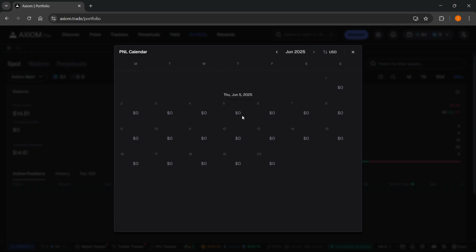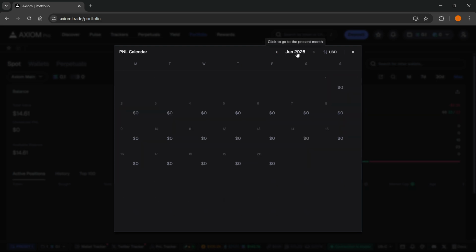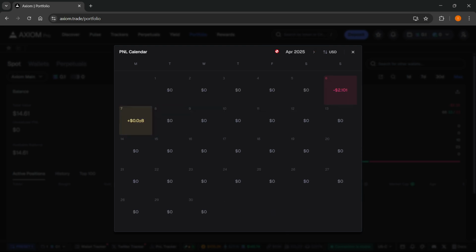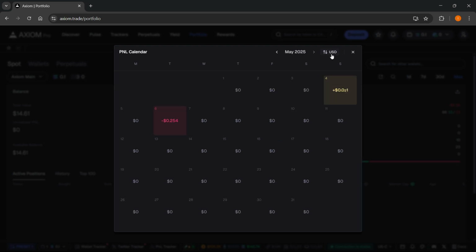Now for each and every single day, it's going to show you your PNL essentially. So here you can just go to the left and go to the right if you want to, or you can just click over here and then you will automatically jump back to the present month. Now here you also have this button where you can switch between Solana and USD. So depending on what you'd like to view, so if you'd like to see Solana or USD over here, you can do that as well with the click of this button.